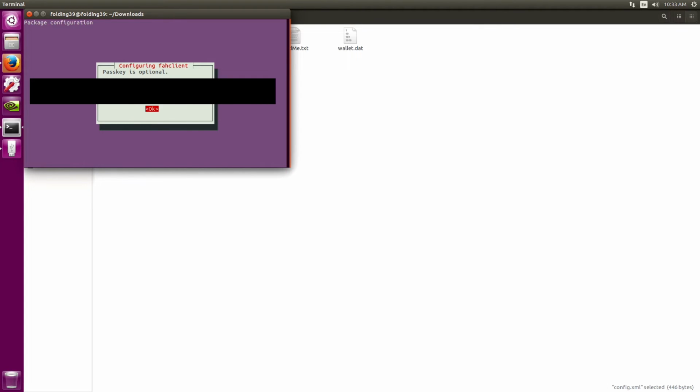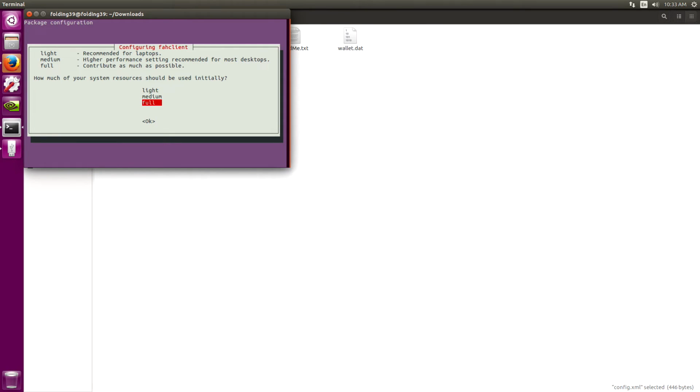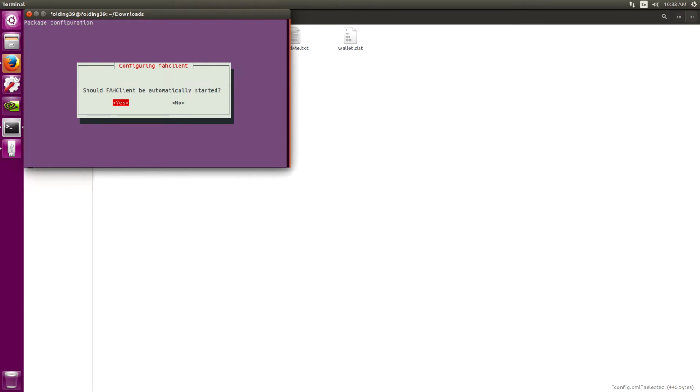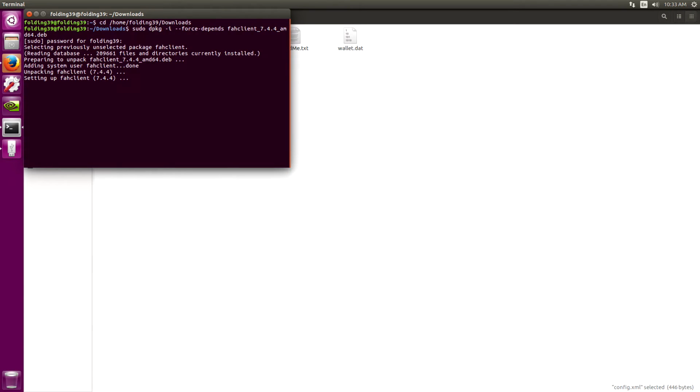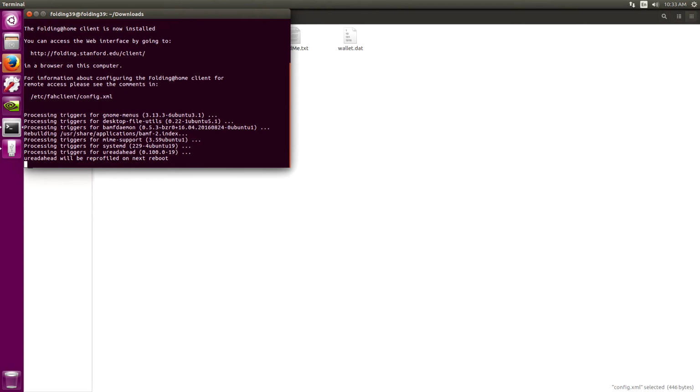If this is a dedicated folding machine, please set this to full and then in the next section, go ahead and have it automatically start. Once it's done with that, it's going to run through some additional prompts in the terminal.